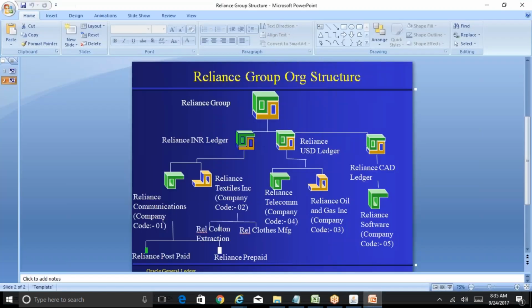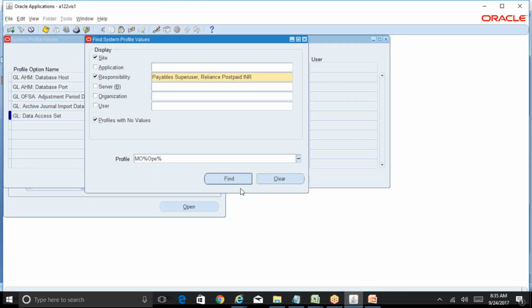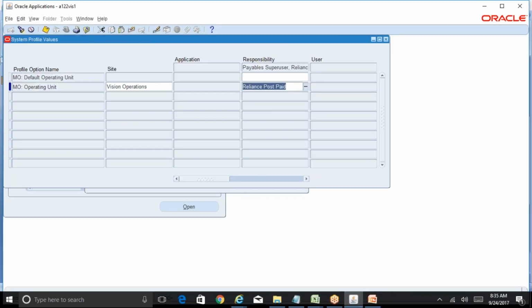So what should be my MO operating unit based on this chart? Reliance Communications, operating unit. Postpaid. Reliance postpaid, okay. Reliance postpaid is the operating unit. So MO operating unit should be Reliance postpaid. That is my operating unit.